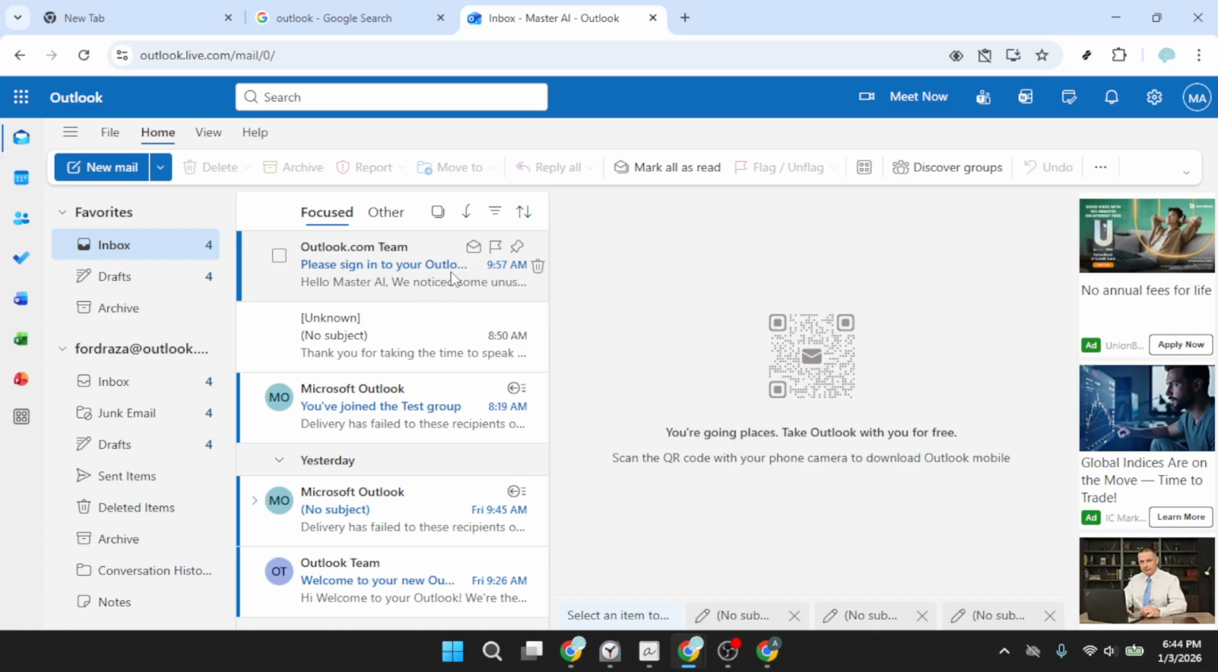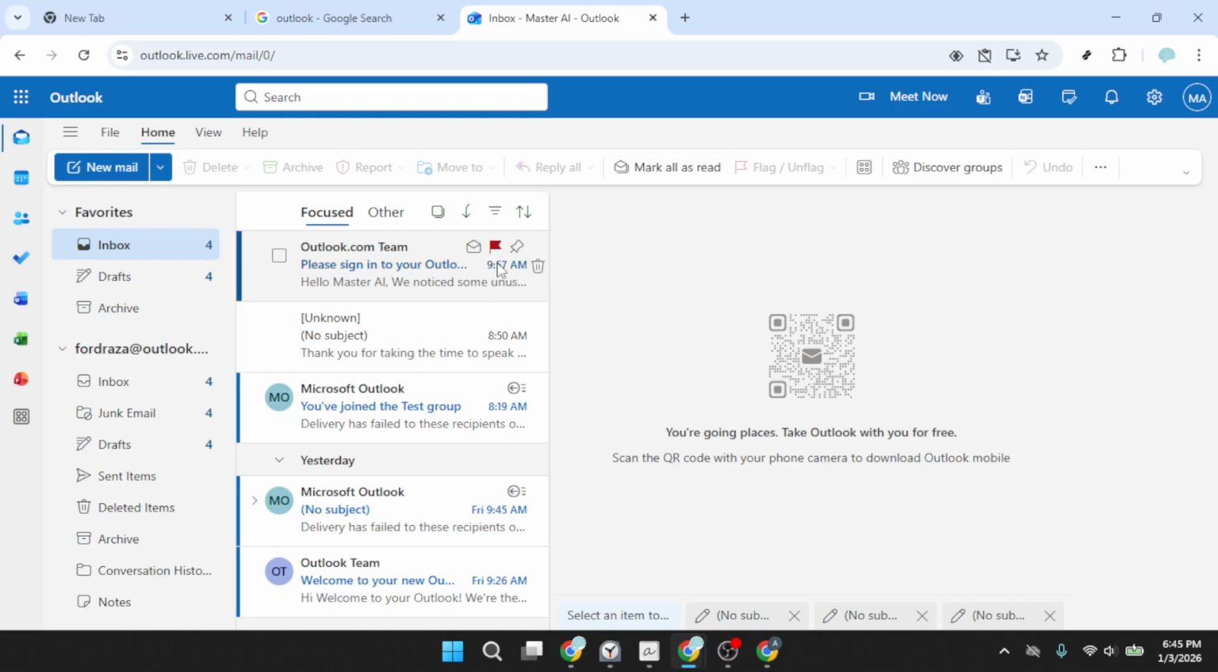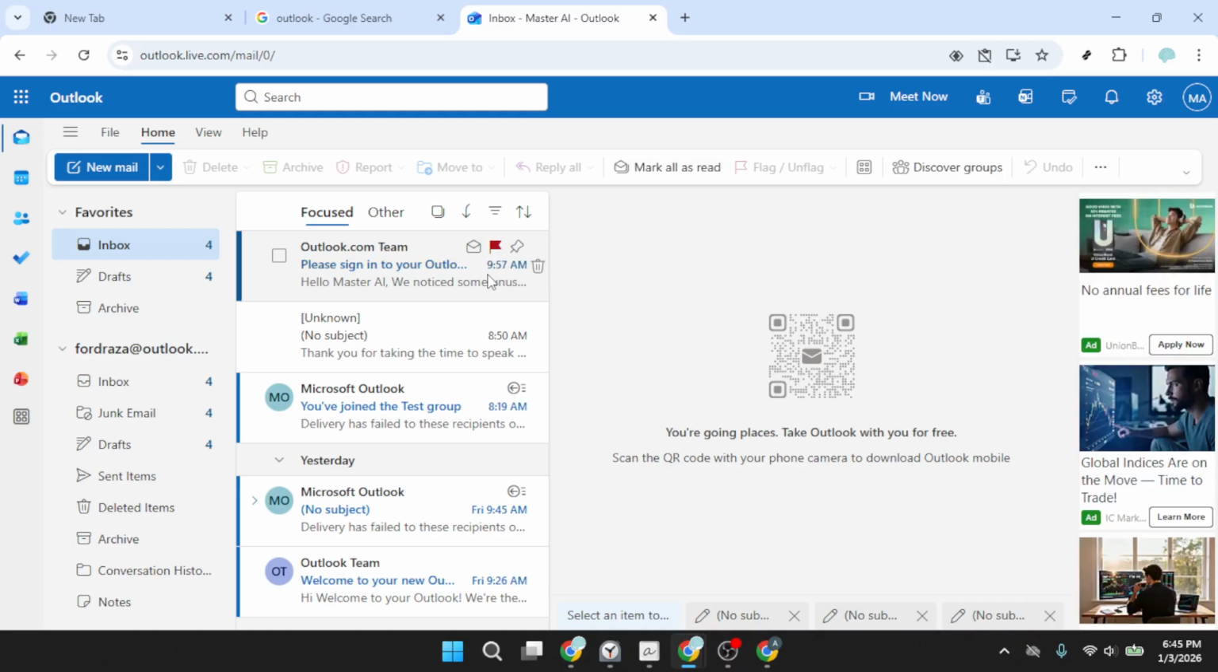Now, look for the small flag icon associated with that email. In Outlook on the web, the flag typically appears to the right of the message preview when you hover over it, or in the toolbar when the message is selected. Click the flag icon. When you do, the email becomes flagged, which is Outlook's way of marking it as important for your follow-up and organization.